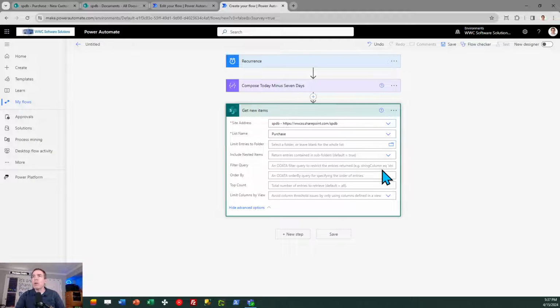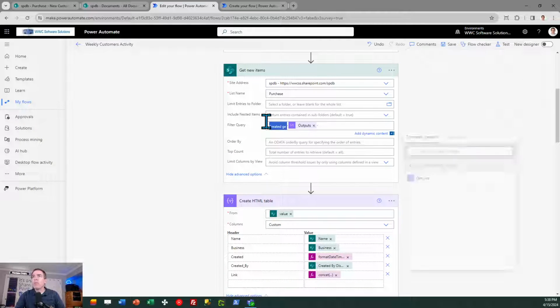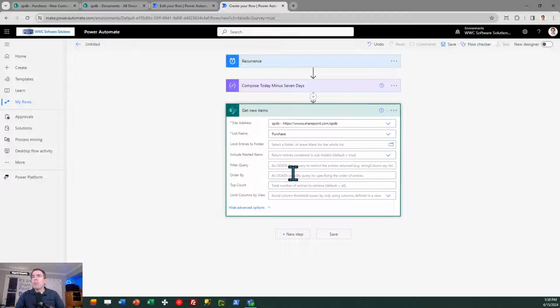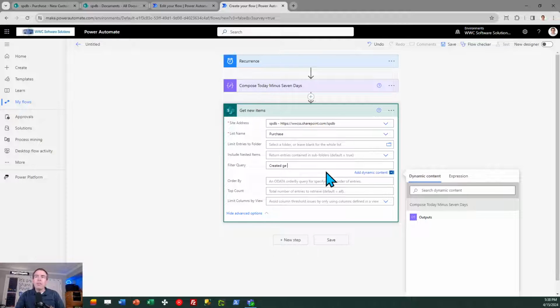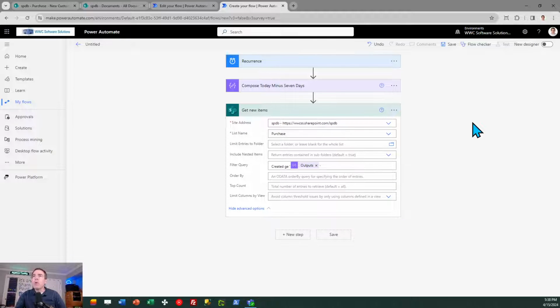Now, we need to do a filter query here because what we're looking for are only items in my list that were created within the last 7 days. And in order to get that, we're going to need a filter query that looks like this. So it is the created field, and GE stands for greater or equal than, and then I need to provide the argument. So I already have that set up with my compose block, so I can just click on that. It does need to be enclosed in single quotes. Okay, so now the filter query is going to go to the purchase list. It's going to get items relevant to right now when the workflow runs that have happened within the last 7 days. Perfect.